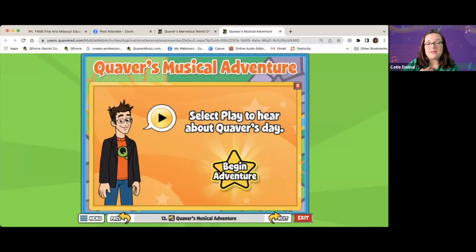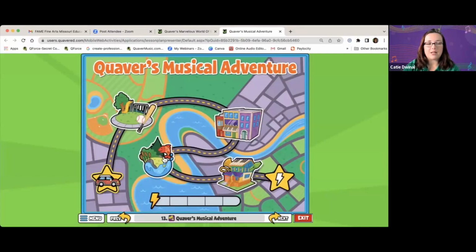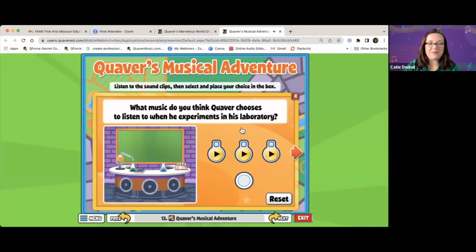Another activity goes along with those personal connections. It's very similar to Zara's Saturday Playlist, but this is meant for younger students. We have Quaver, who, everybody loves Quaver, who gives the directions: hey, I'm going about my day, can you choose some music that goes along with it? We hit Begin Adventure, and then we've got a little drive in Quaver's little Mini Cooper. Let's say he's going to go to Quaver Shop. I hit it, and he's going to go there. Then I have my three choices to listen for music he's going to listen to while he's doing experiments in the lab.